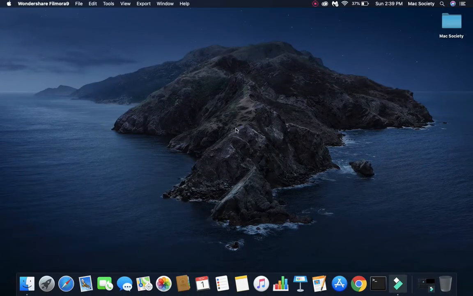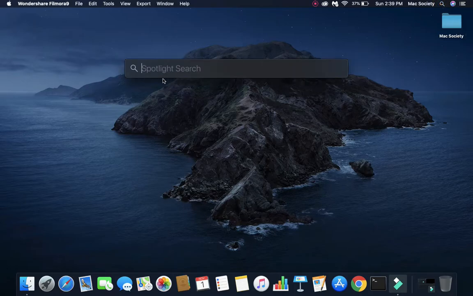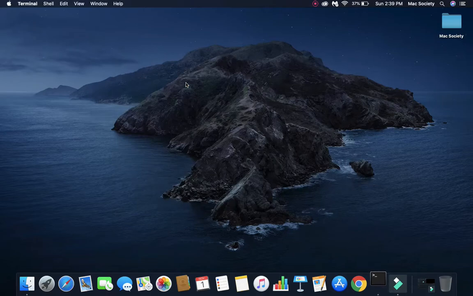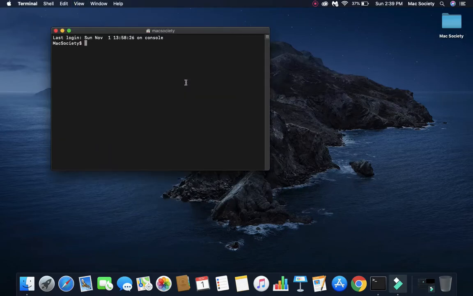To do that, go to this search button and click on it. It will open up the Spotlight search for you. Now on the Spotlight search, write terminal and then press enter. It will open up the terminal for you.